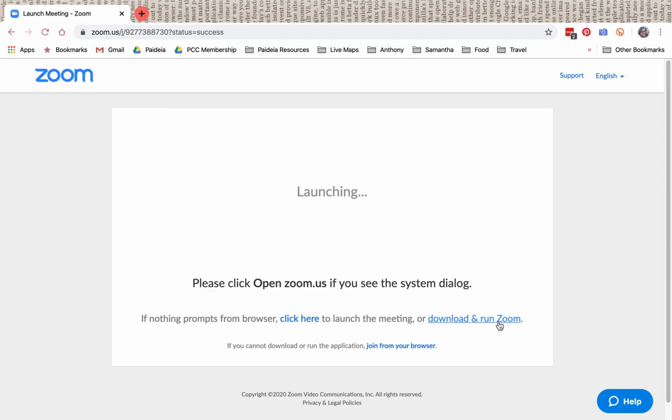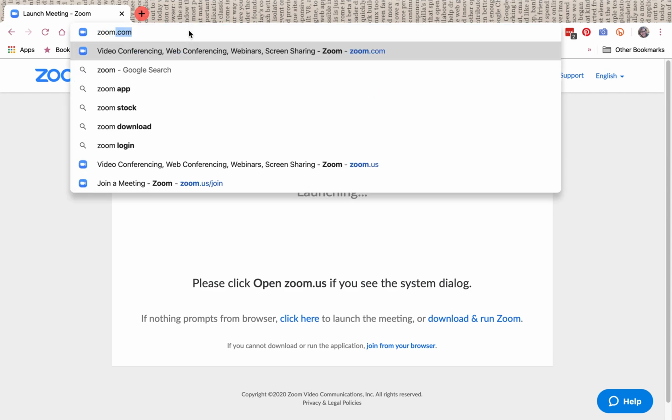Now, one comment before I go back. If you're having trouble installing Zoom onto your computer, when you click download and run, and if you're having trouble with that, you can join from your browser. See, it says if you cannot download or run the application, join from your browser. And that is a perfectly fine way to use Zoom. It takes up less of your internet capacity and might run a little bit more smoothly if you can run it from the application or the program. But if you're having trouble with that, go ahead and just join from your browser right down here. That's fine.